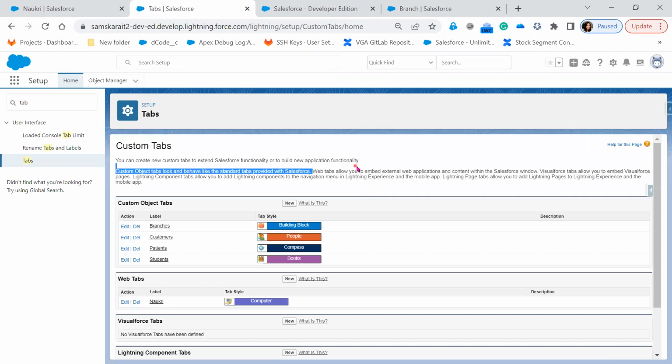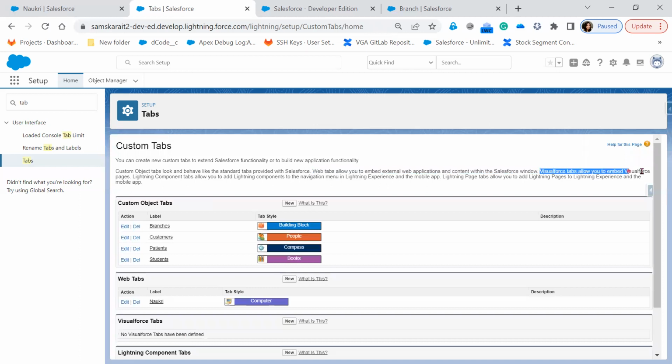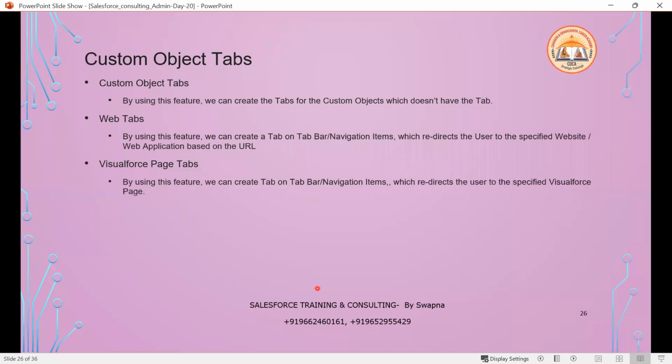Web tabs allow you to embed external web applications and content within the Salesforce window. Next, we have a Visual Force tab. Visual Force tab allows you to embed Visual Force pages. Basically, by using this feature, we can create a tab on the tab bar or a navigation bar, which redirects the user to the specified Visual Force pages.